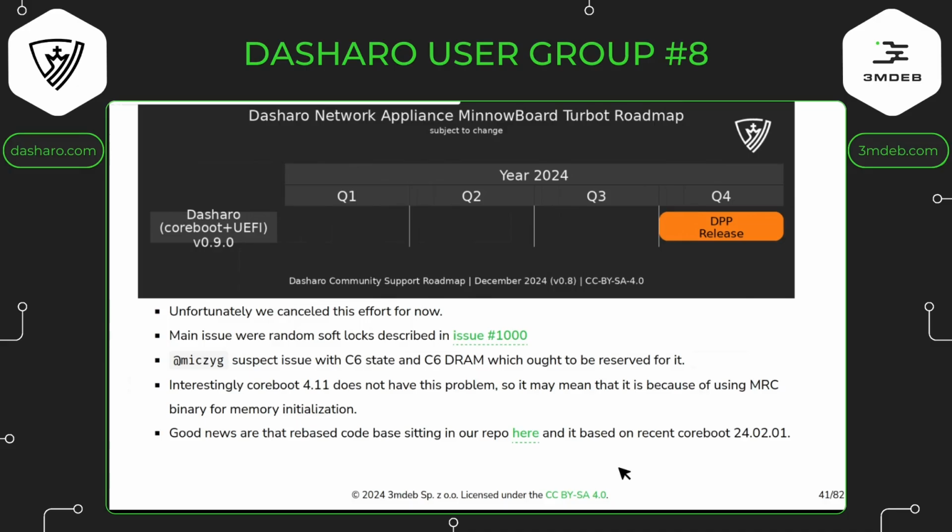Then Minoport Turbo. This one is cancelled, and why is it cancelled? We essentially faced issue 1000, so it was our 1000th issue, a numerological sign. We faced some soft locks, and Michał suspects that this could be an issue with C6 states and C6 DRAM, which ought to be reserved for it. It is interesting that 411 does not have this problem. I guess why we see this is that we switched from the FSP memory initialization to the MRC binary initialization, and that's part of the reason.